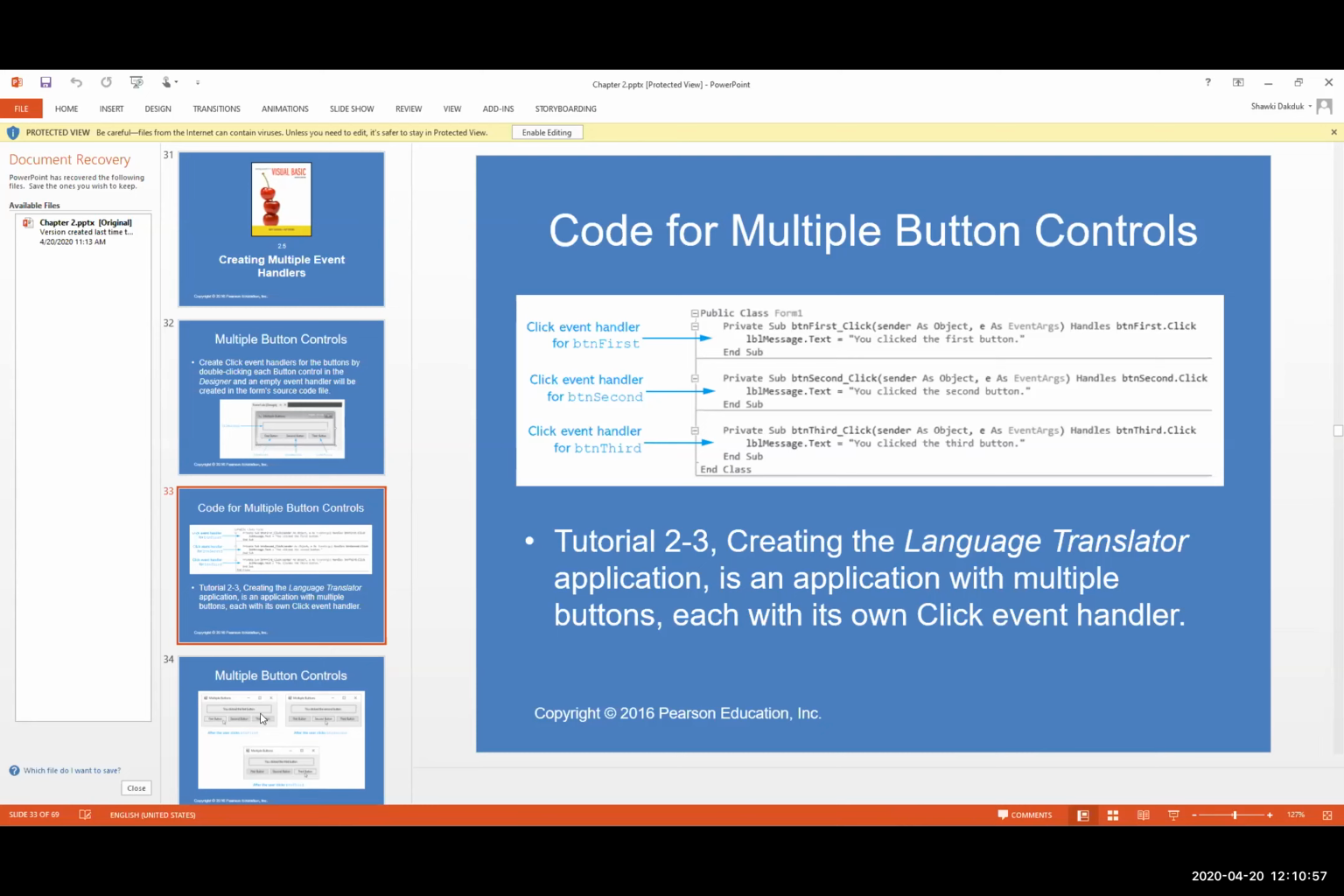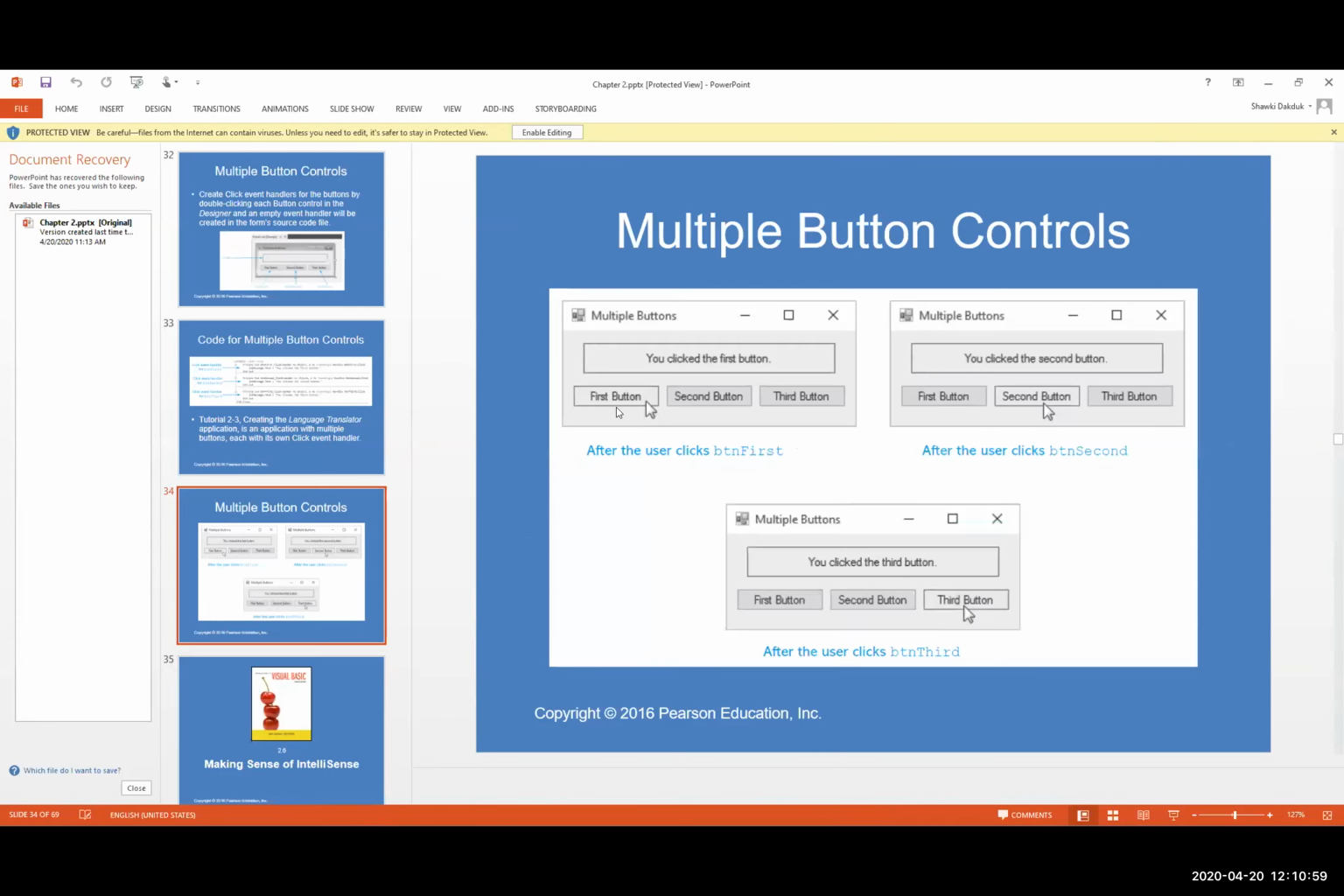When you run it, this is what would happen. When you click on the first button, it's going to trigger the first event handler. You clicked the first button. When you click on the third button, it's going to trigger the third event handler. You clicked the third button. Right, so it's very straightforward. Right, this is the assignment. It's creating something as simple as that.